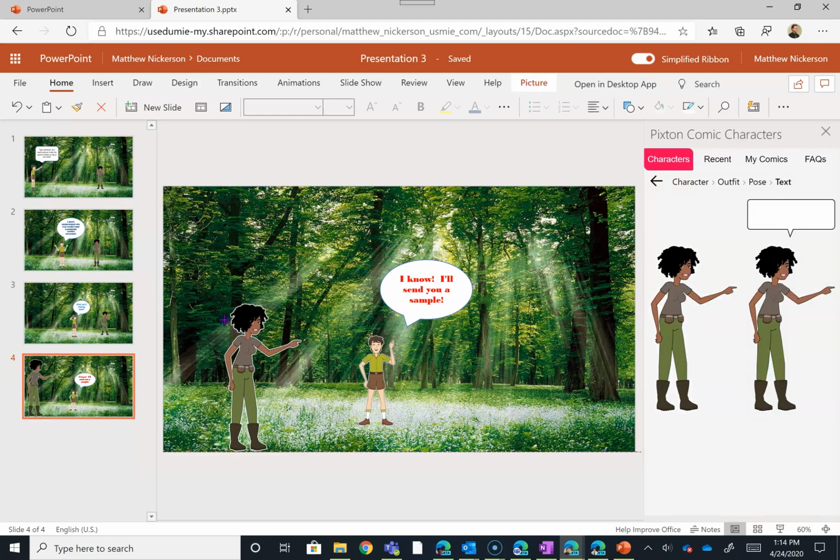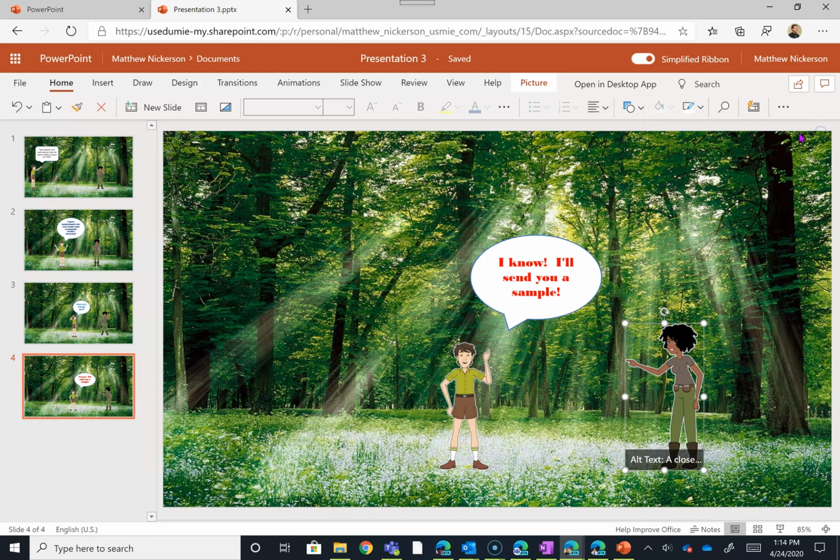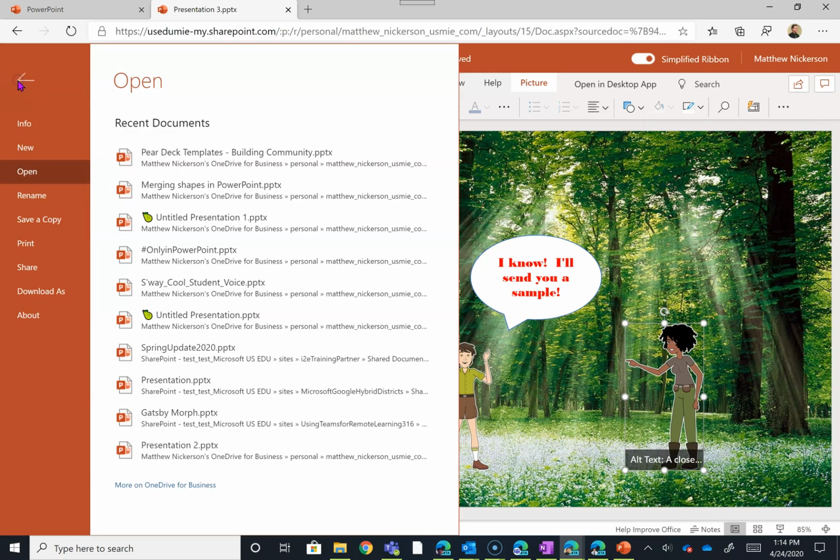And this one I'm going to do something a little bit different. Move her over here, and then we're going to turn her around. So that's true of all of the poses in Pixton, they're fully reversible.